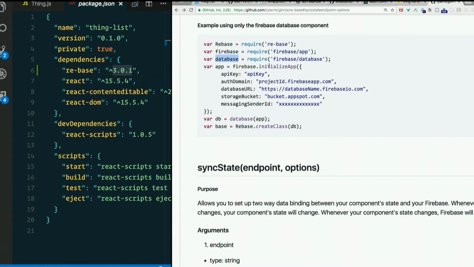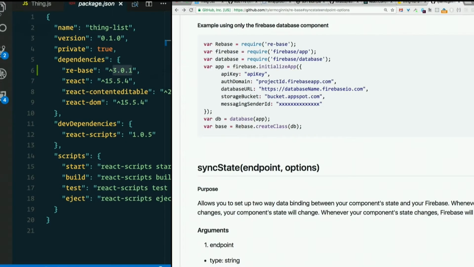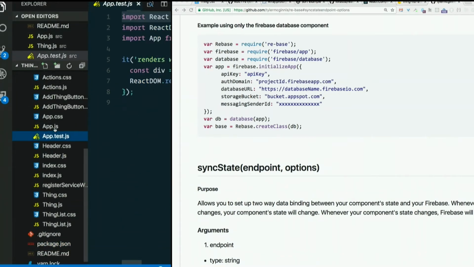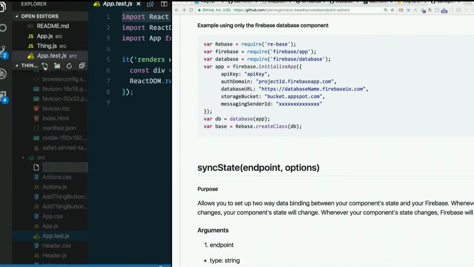And then we call Firebase initialize app. Ooh, this looks familiar. You remember seeing something that looked like that over on Firebase when we clicked how to add it to your web app? All right, let's get started. I'm going to create a new file in the same directory as all my components, the source directory. I'm going to call it lowercase b base.js. It's not a component, so I'm not going to capitalize it.